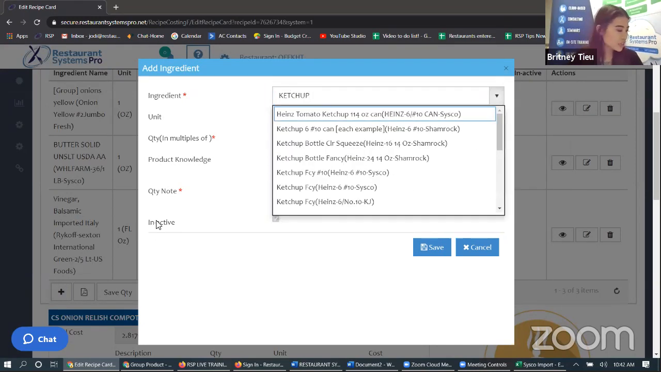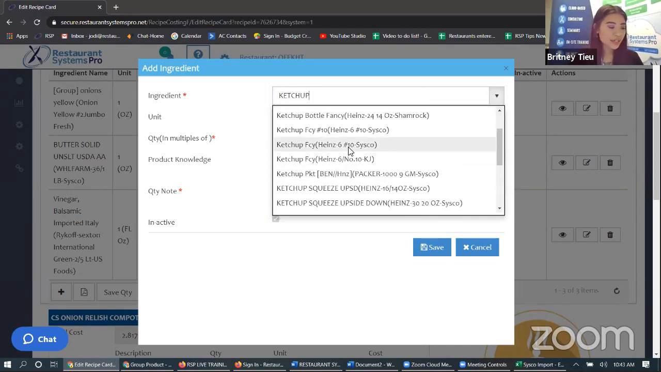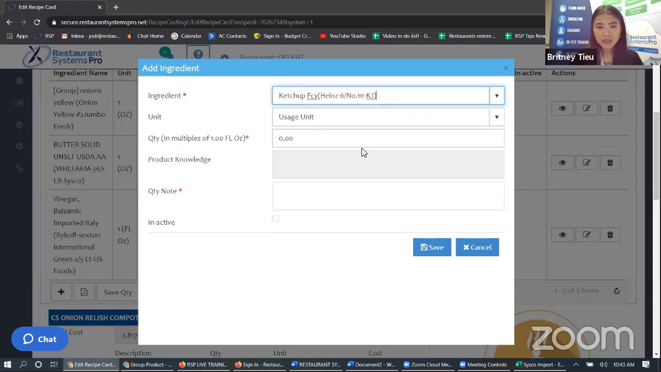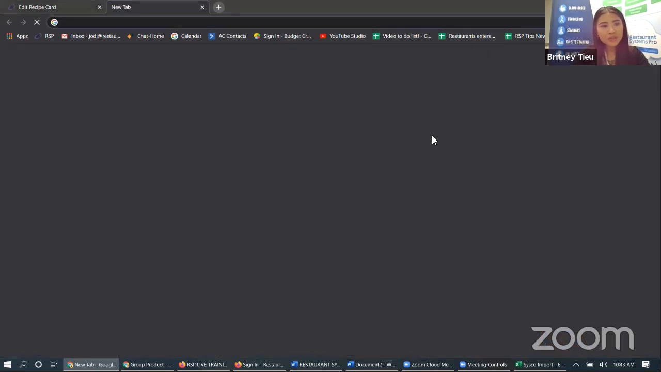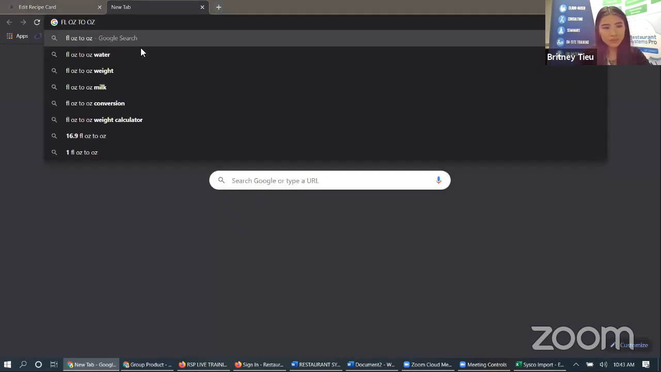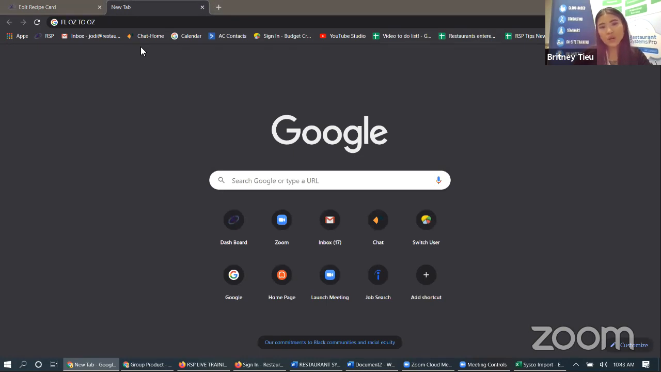So go ahead and finish up the rest of this recipe costing card with the ingredients on your own. I'm going to give everyone some time to get those completed, and then we'll move on to the next step. Also, if you go on Google, you can type in, let's just say, for example, fluid ounce to ounce, or fluid ounce to pound rather. It will basically do the conversions for you. So just a heads up if you've never used that before.